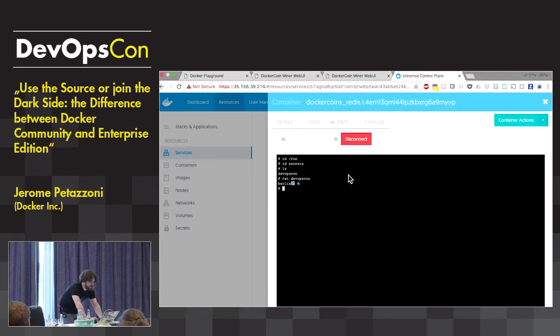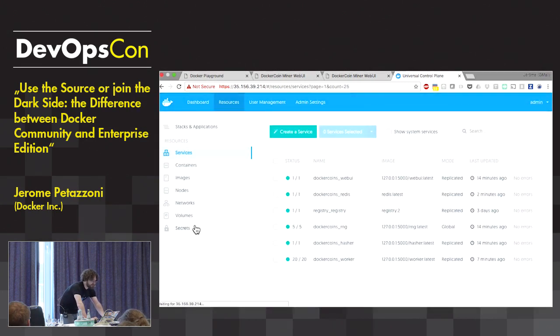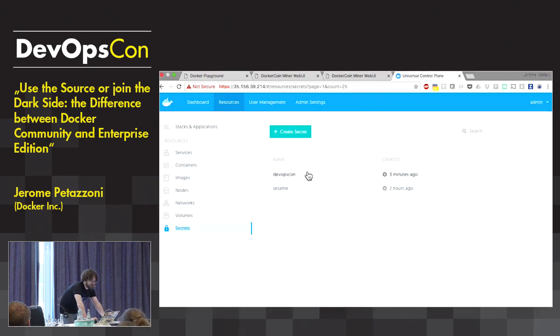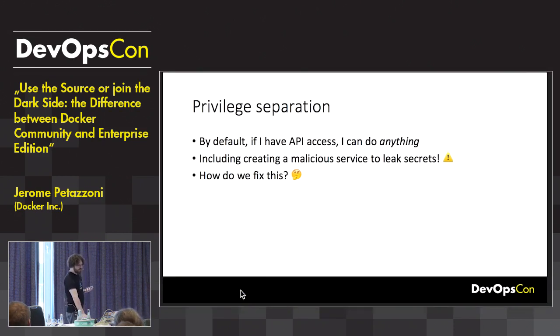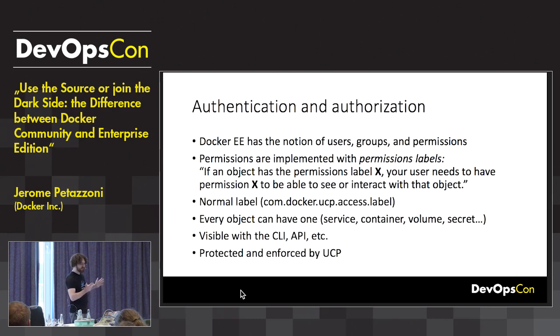Like if I go to my UCP here, if I go to my secrets tab, I have my DevOps.conf secret here. And of course, somebody created a secret, but anybody that has access to UCP could use that secret for anything. So that's not good. So that's where we have the notion of authentication and authorization. Within the Enterprise Edition, I can create users, groups, permissions, and there is a fairly advanced permission model.